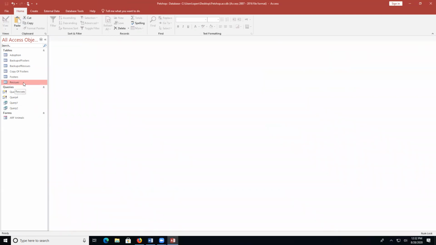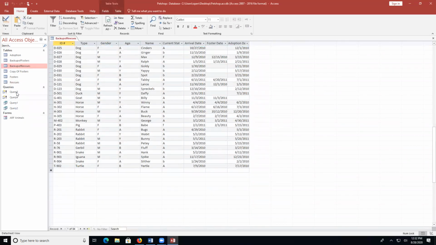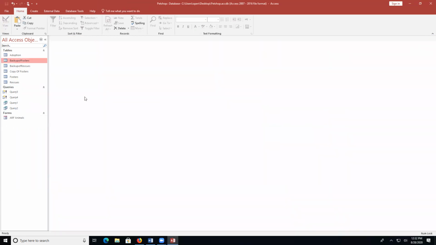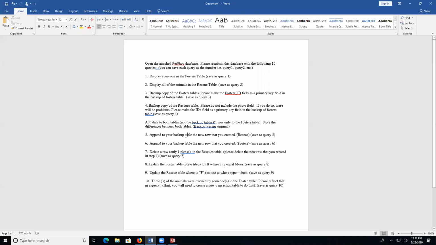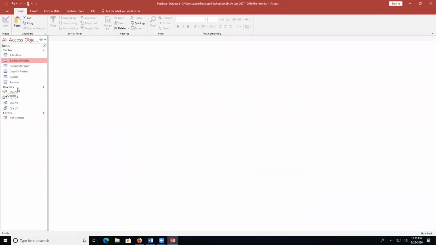So now I want you to notice that the backup of rescues does not have Papio. The backup of Foster's does not have Mickey Mouse, because it hasn't been added. Okay, so let's go do question number 5, which is what is called an append query, 5 and 6. Now 5 is going to work properly right now. 6 is going to have a problem. I'm going to show you that problem. So let's go do number 6.